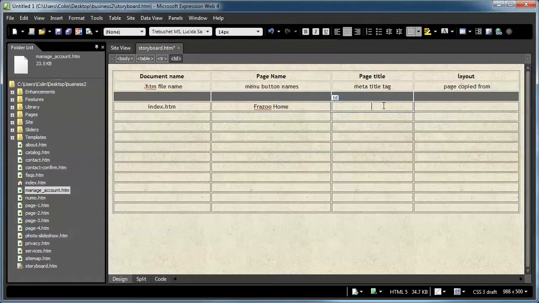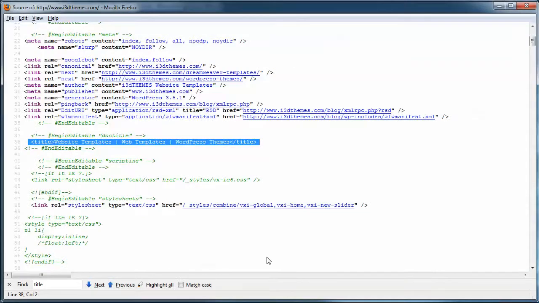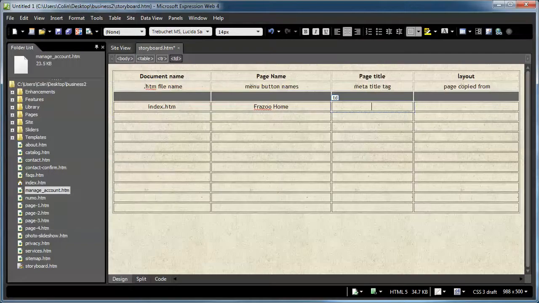Okay, now here's the trick. If you noticed ours, it's fairly short and sweet. Web templates, or website templates, web templates, and WordPress themes. We just quickly, briefly talk about what we do. That's it, because that's what we want the search engines to put a higher priority on, those keywords or key phrases right there. Okay.